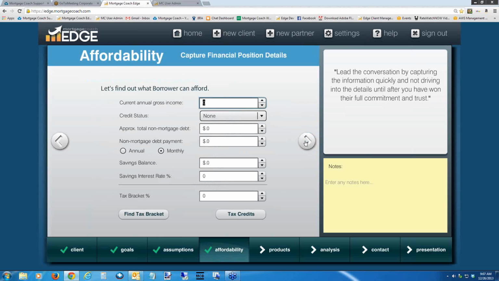Affordability section, this is another one with no red on the page. You can actually bypass this one anytime. If you do want to use some of these fields, things like the tax bracket field, if you don't enter a tax bracket, it won't show the tax benefit on the report, but it's up to you. You don't have to show tax benefit.